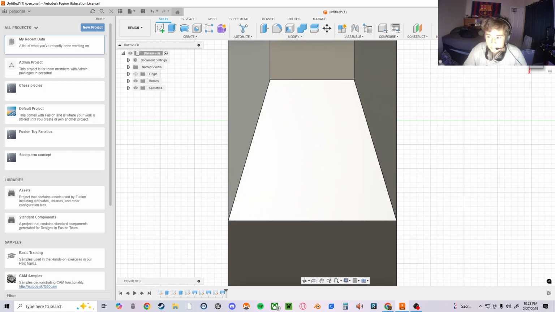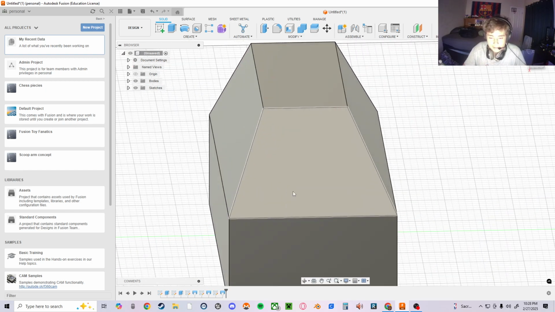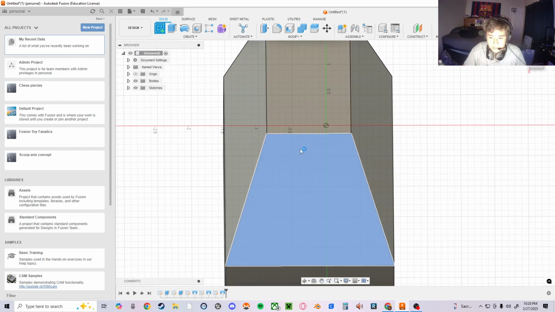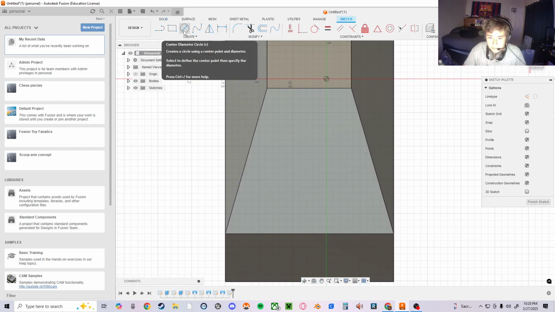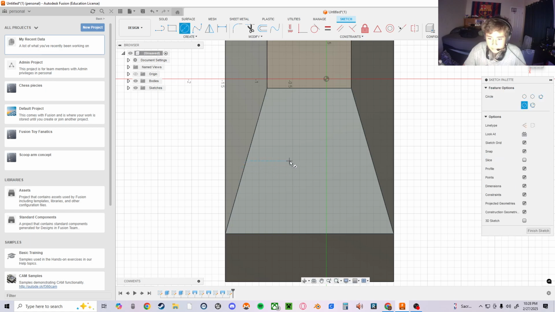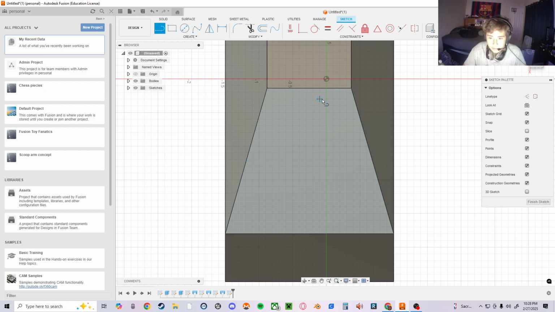Go to the other way. Okay, and then we're gonna create a new sketch, and it's gonna be on this geometry, and then it's gonna be a center diameter circle. We're gonna have to create a line first. It should be 1.86. 1.86 divided by 2 is 0.93. So we're just gonna go 0.93.